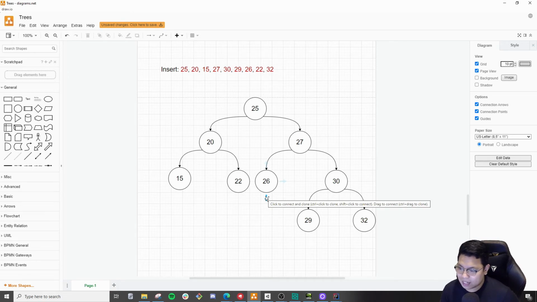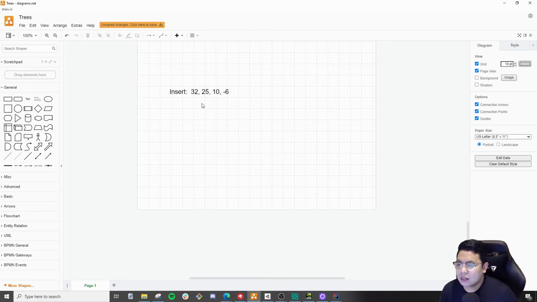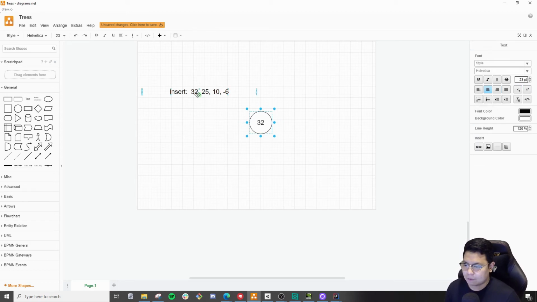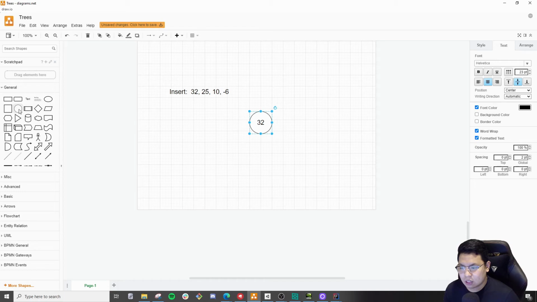So why did I say that? Because the order of insertion of your values can affect how your binary search tree could look like. For example, let's insert the following values. Let's insert 32. This will be our root node. Always remember that the first value that we are inserting is our root node. Let's go ahead and insert 25. 25 is less than 32, so it will be inserted to the left.